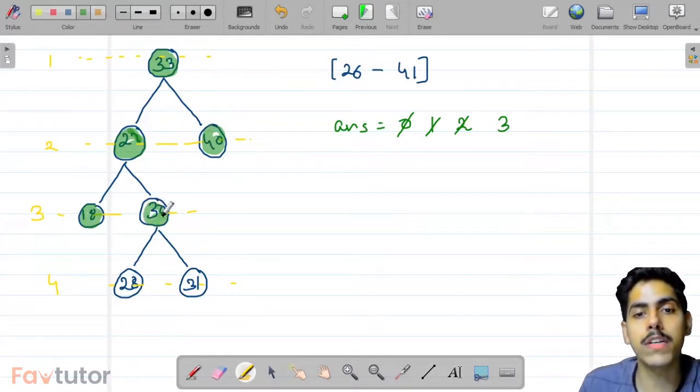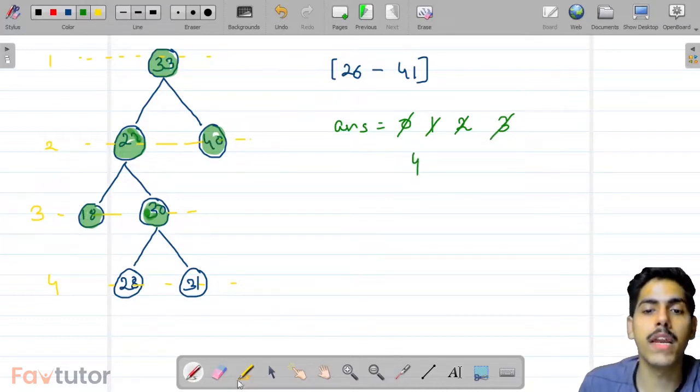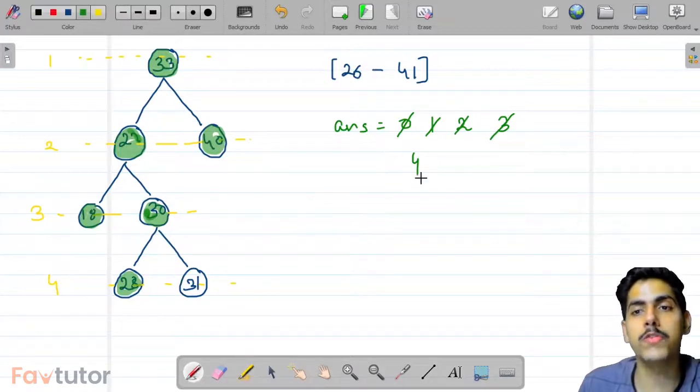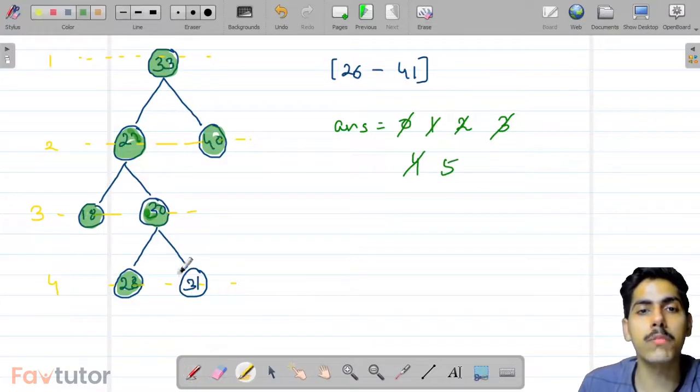Now the next node is node 30. We check whether node 30 is present in this range or not. Yes, 30 is present in this range, so we increase our answer by 1, so it will become 4. Now the next node is node 28. Node 28 is present in this range, so we increment our answer by 1, so it will become 5.